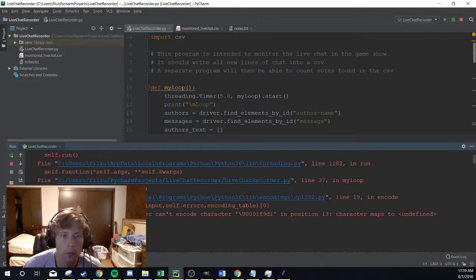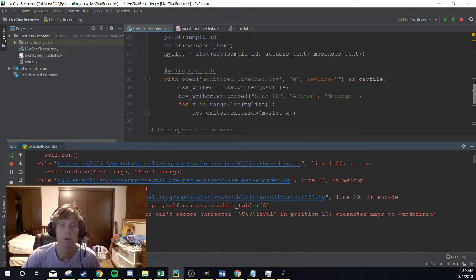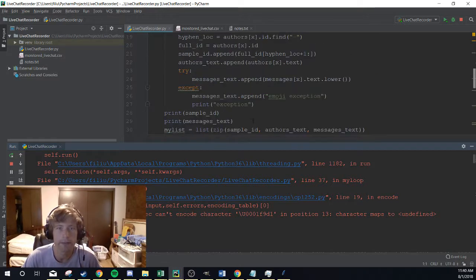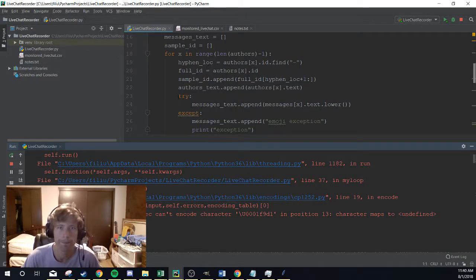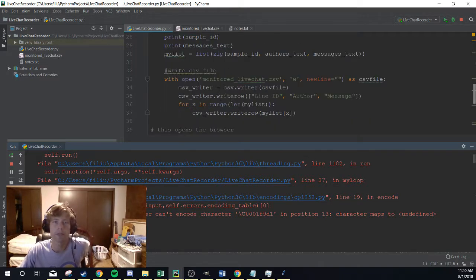Line 37. Oh. We'll create the try and exception here. That'll do it. This is where it's erroring out, in 37. So for whatever reason, it's actually able to read. I thought it was messing up here, but it seems to be doing just fine there. And this is where it tries to write the emojis into the CSV, and that's where it errors out.